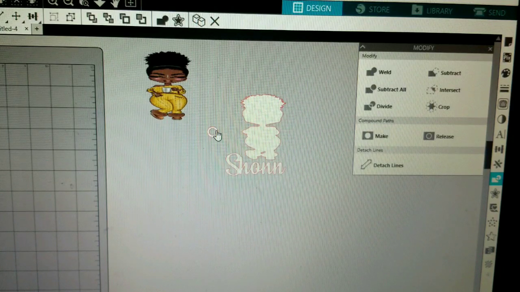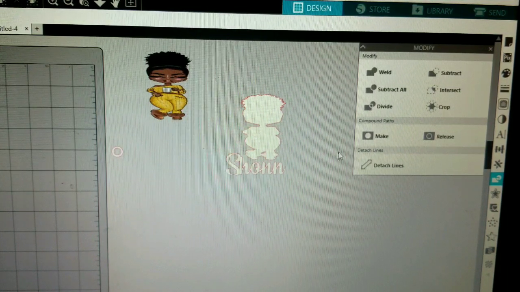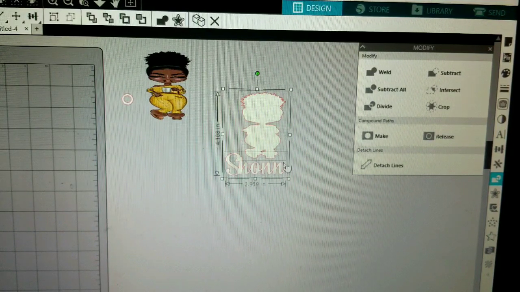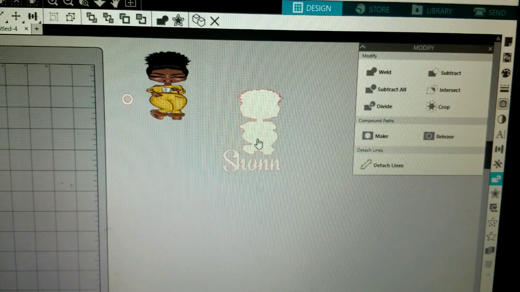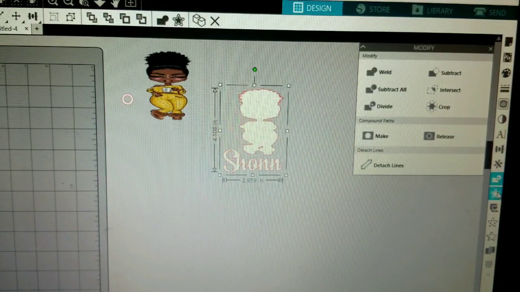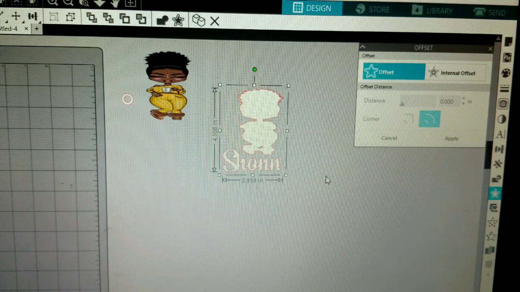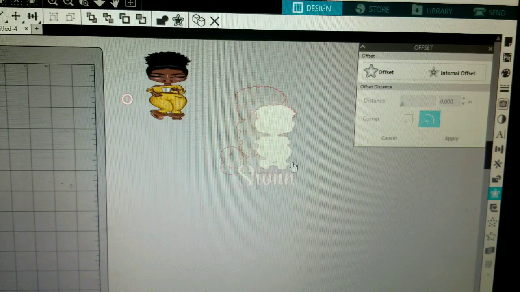Okay, so now I want to make, let's see, okay. So this ring is going to go on your offset. It's not going to go on your image right now. So this is just for your offset. So I'm going to select my whole image, right click, and I'm going to group. It's one piece. Okay, so I'm going to select my image. I'm going to come over here to my offset. That's the star. And I'm going to select offset. I'm going to select apply. And there's the offset.